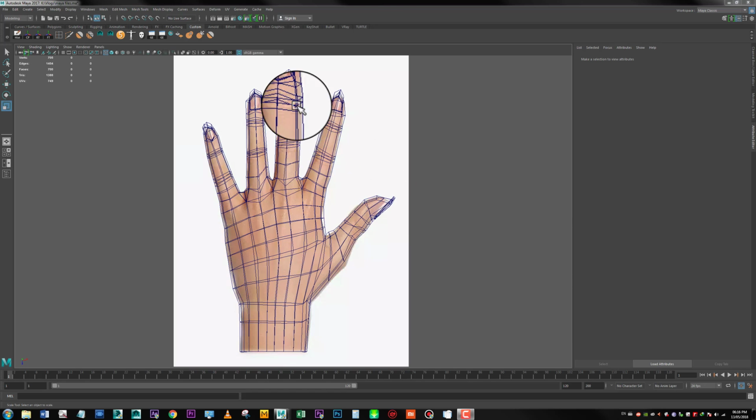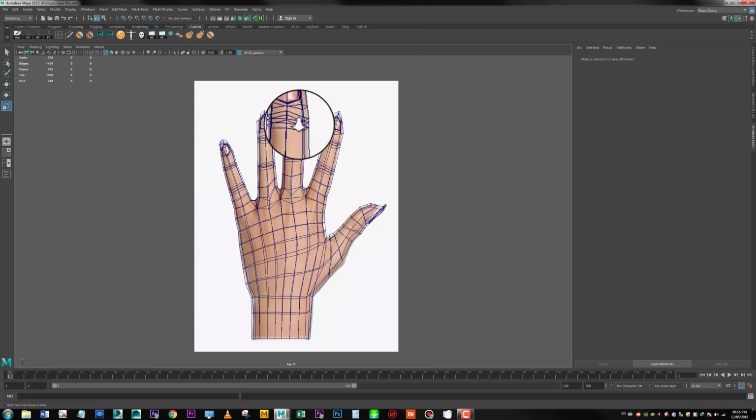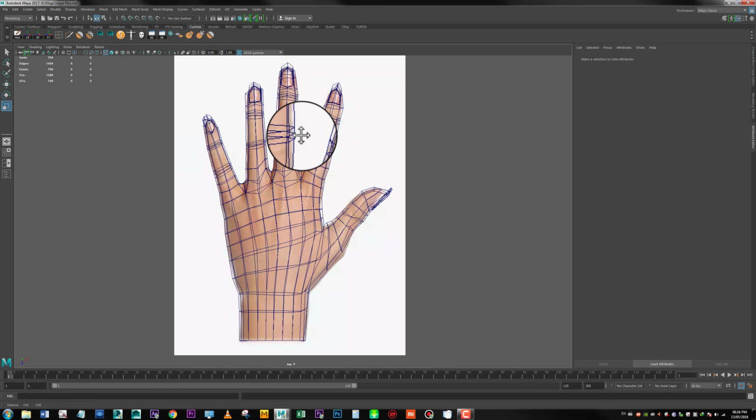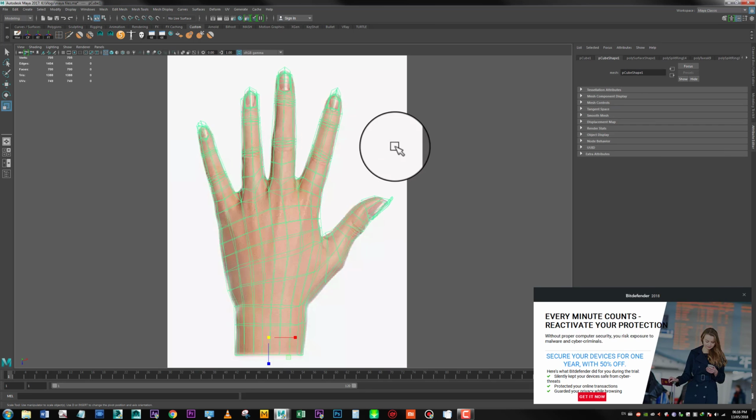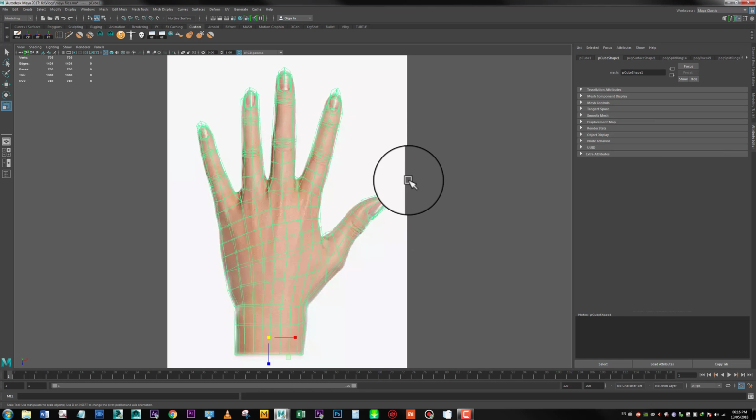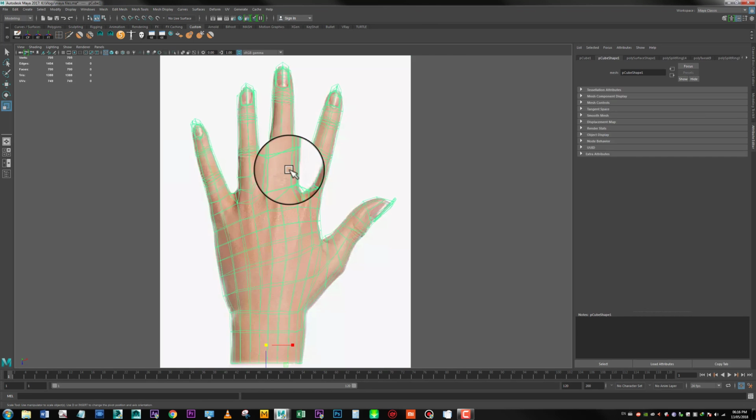In this tutorial I will show you how you can model a hand in Autodesk Maya 2017. I already modeled this hand. Unfortunately I was not able to save this file as a tutorial, but I will show you again how you can model this. So let's get started.